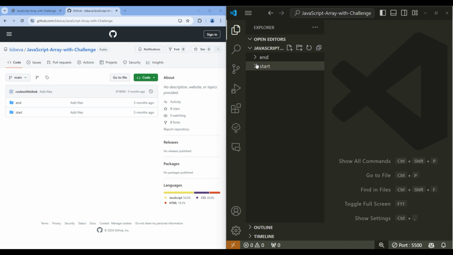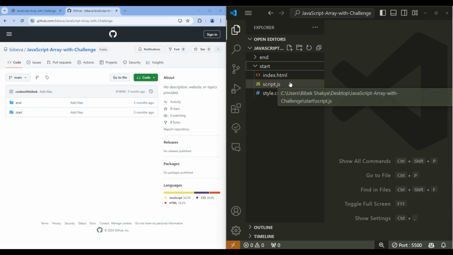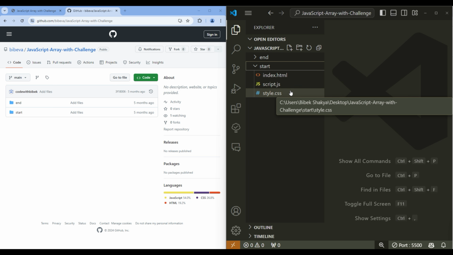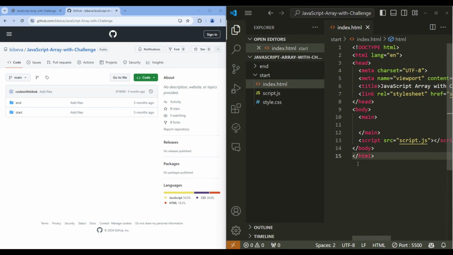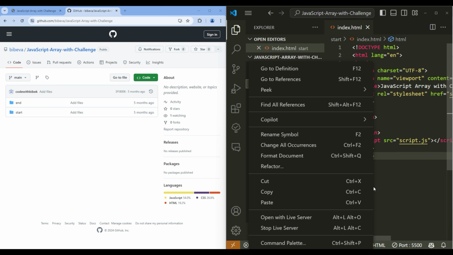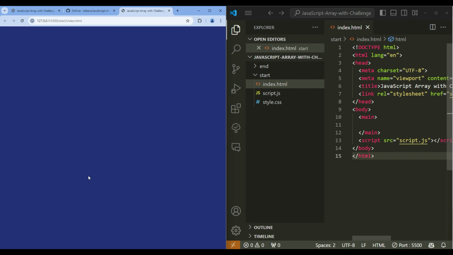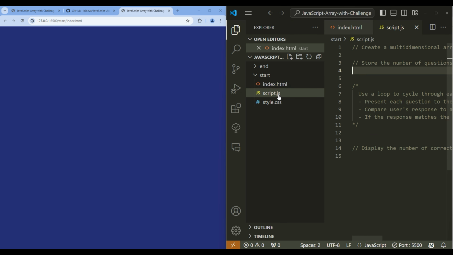So let me open this Start folder, and you will see 3 files over there: index.html, script.js, and style.css. Open index.html, and to check the live preview, right-click and click Open with Live Server. It will then automatically open the browser tab for us. Then open script.js.